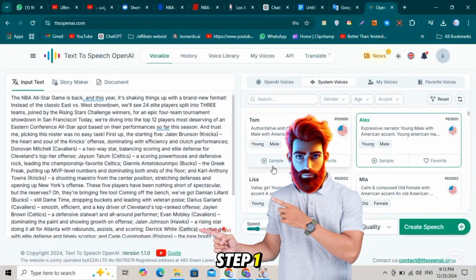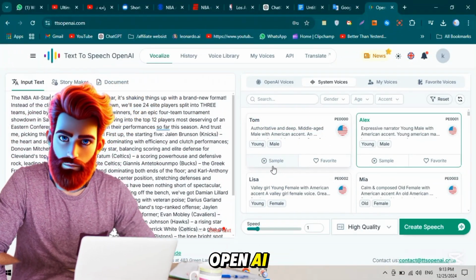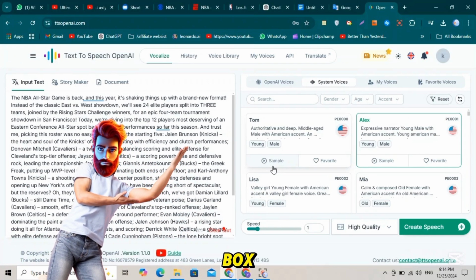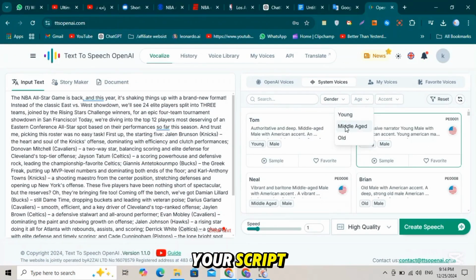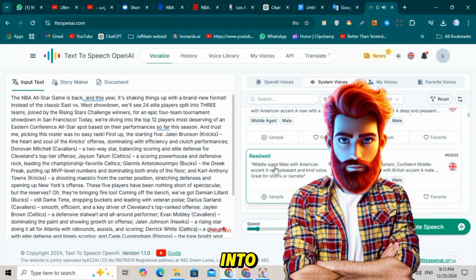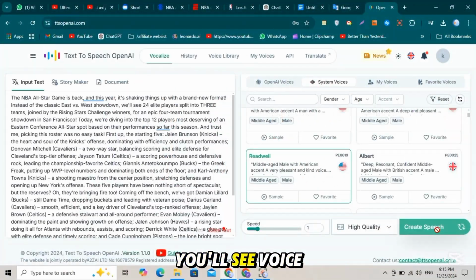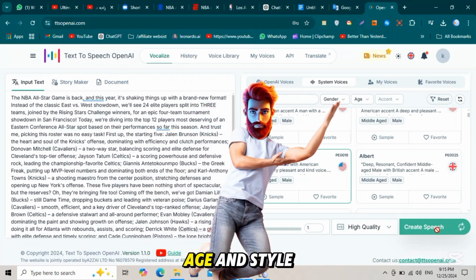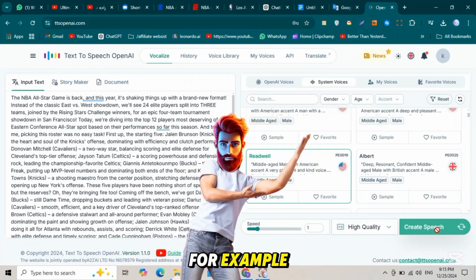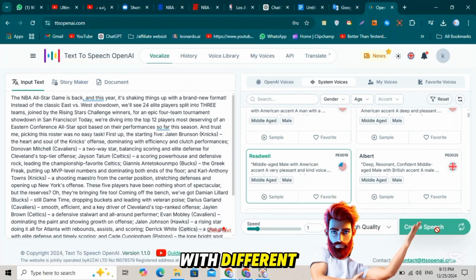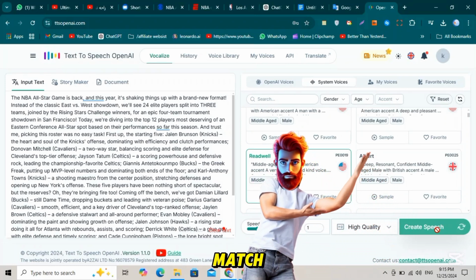ttsopenai.com. Step 1. Log in to TTS OpenAI. Once logged in, you'll see a simple interface with a text box. Step 2. Paste your script. Copy your script and paste it into the text box. Step 3. Choose your voice. You'll see voice options like gender, age, and style. For example, I selected middle-aged male voice. You can experiment with different voices until you find the perfect match for your video.